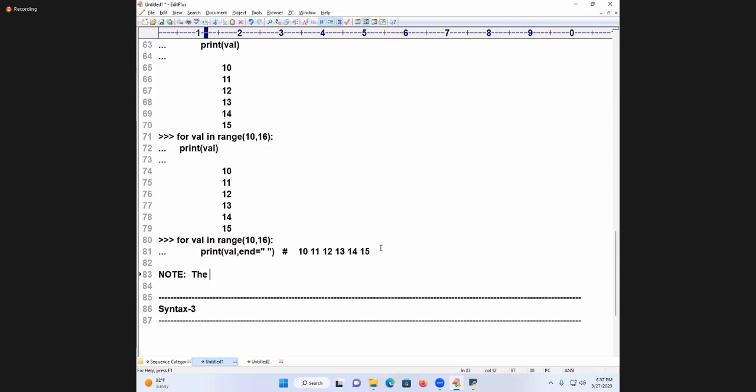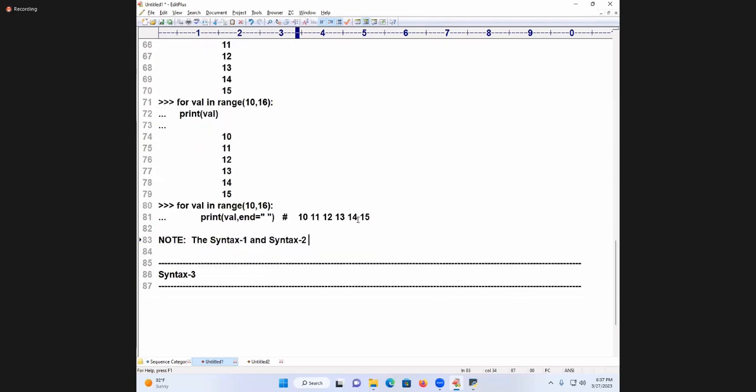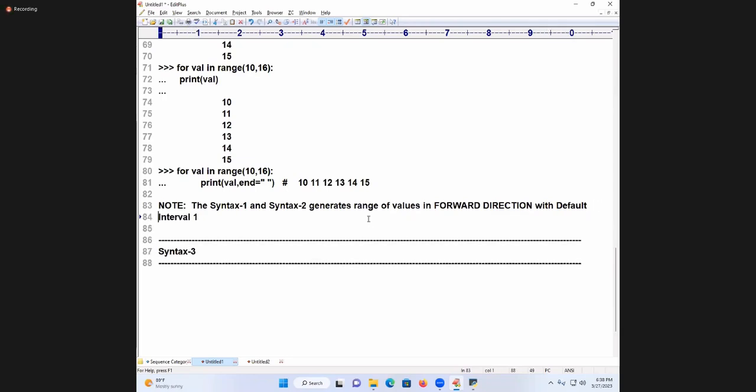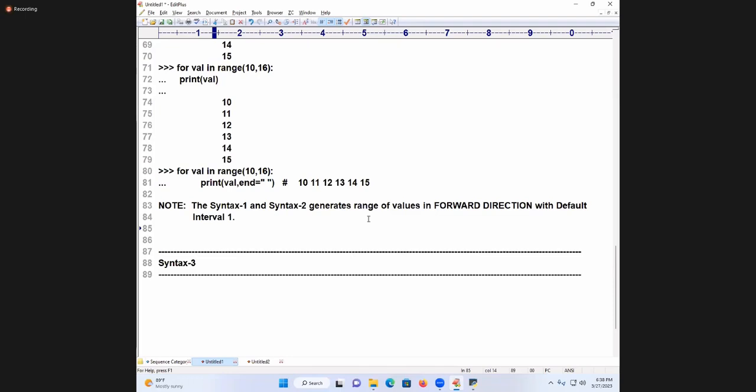Syntax 1 and syntax 2 generate what values? A range of values in which direction? In the forward direction, with a default interval of 1. Are you able to follow me? With a default interval of 1. Okay, look at that.